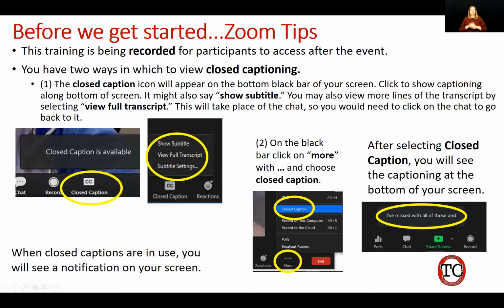If you'd like to use closed captioning, there's a couple of ways you can set that up. Down in the black bar of your screen, if you click on the word closed captioning, this will give you some viewing options. You can choose show subtitles, or you can choose view full transcript. And remember, if you're using the view full transcript mode, this takes place in the chat box, so you'll need to click back and forth between the chat box in order to utilize the chat and the view full transcript.